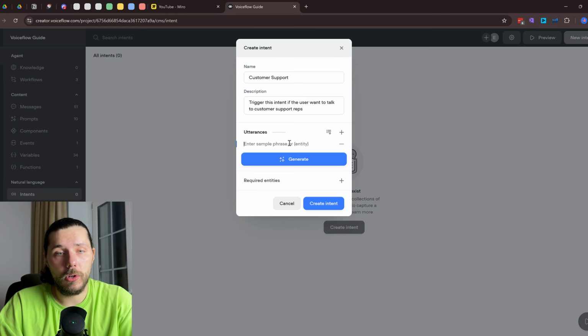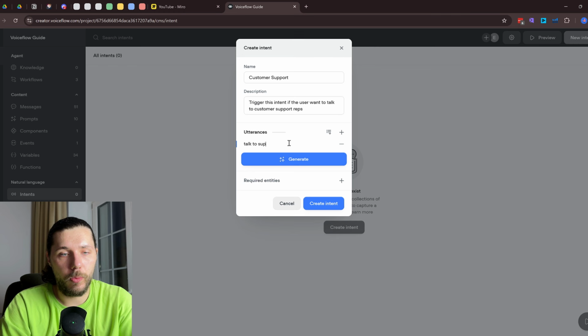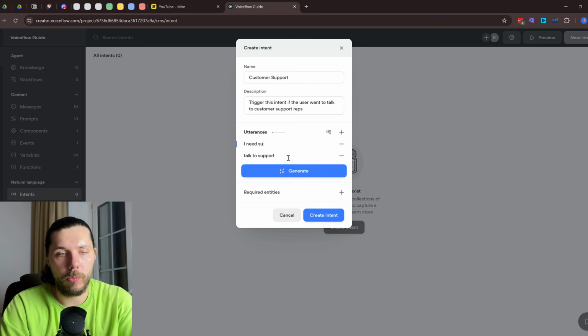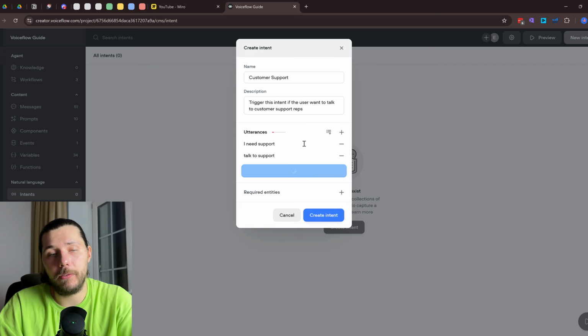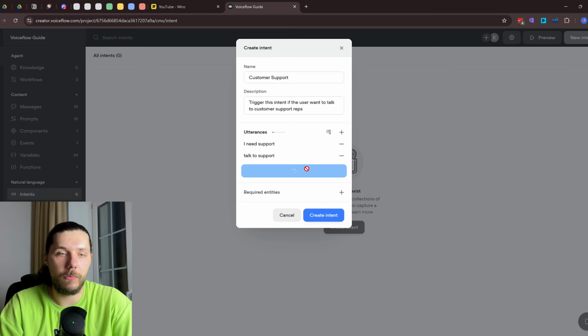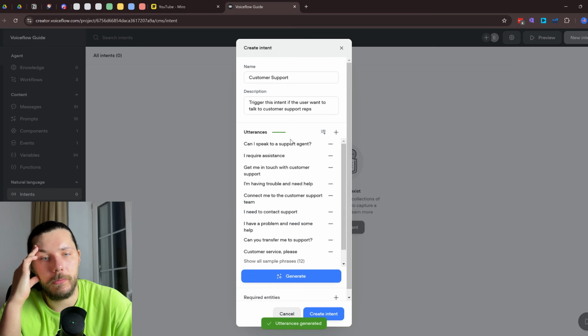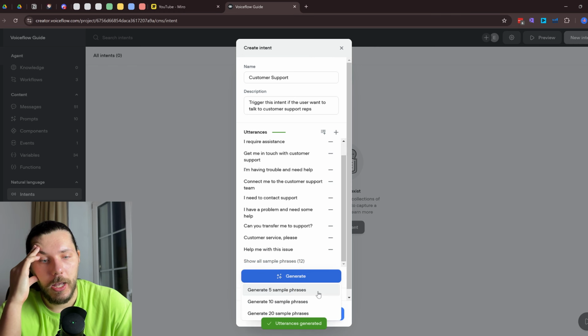And you would do talk to support utterance. So these are like examples. I need support, so stuff like that. And you can generate like 5, 10, 20 samples, and that's why Voiceflow is great. You can actually generate it dynamically. I think there are also software and apps that use it, but yeah.